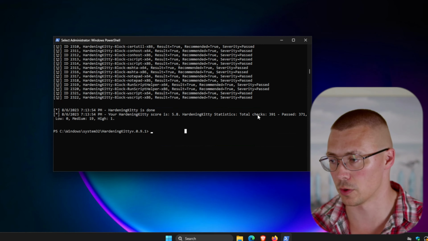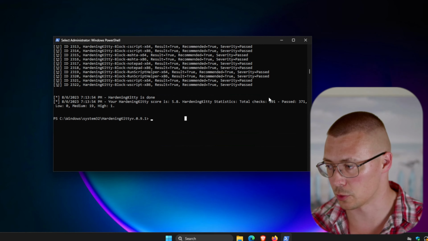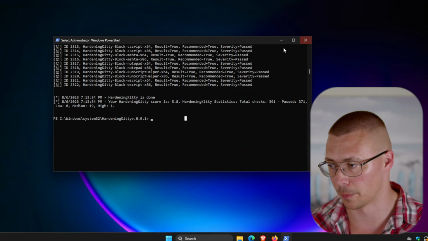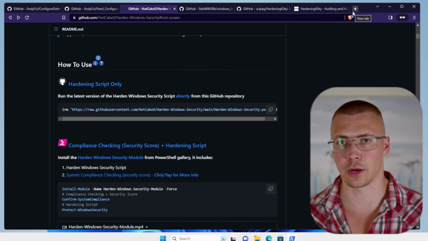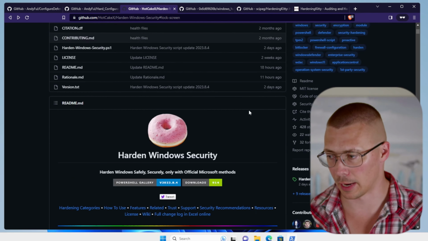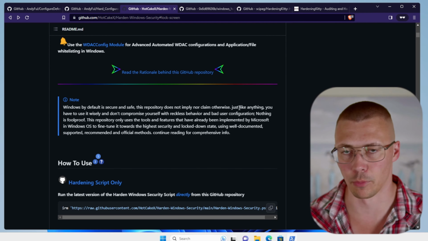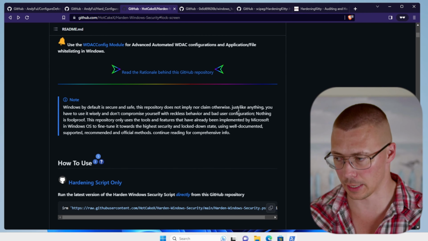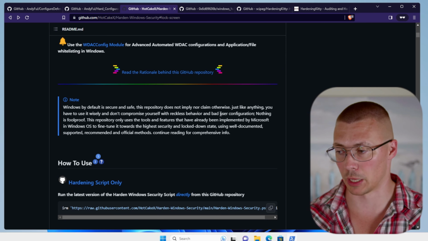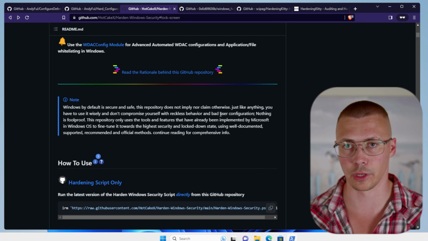Now we'll move into my other ones, the other tools that I like, that I prefer. All right, so now we will check out the tool that was made by HotCakeX. This one is a lot more user-friendly than HardeningKitty. HardeningKitty is good, and it applies a lot of security changes that really lock your system down.